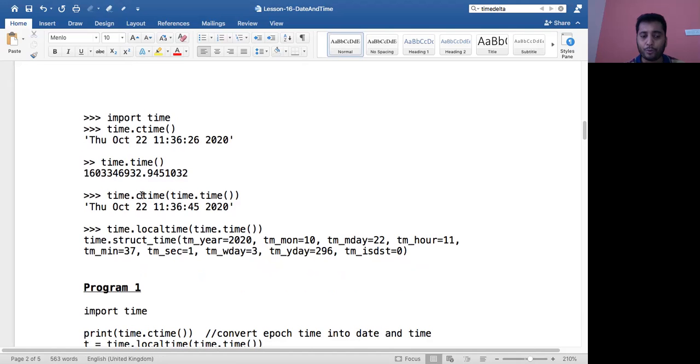Okay, what if I want to find the time based on seconds, epoch time, right? So time.time will give you the epoch seconds. You can give any seconds for this matter, and relevant to that particular number of seconds, the day, time, and all those details would be given by ctime.